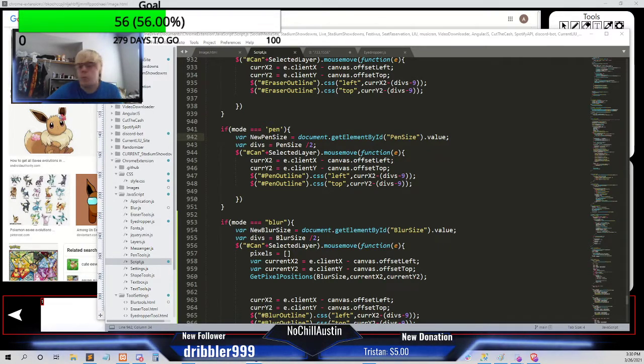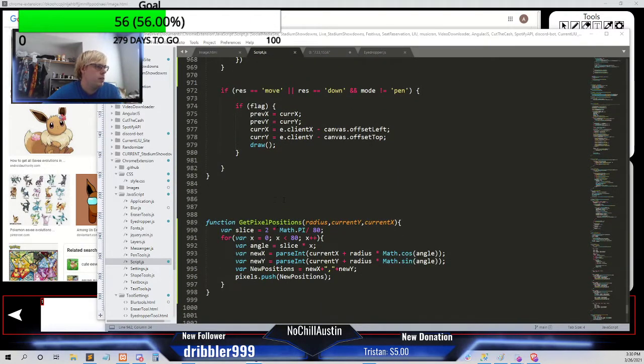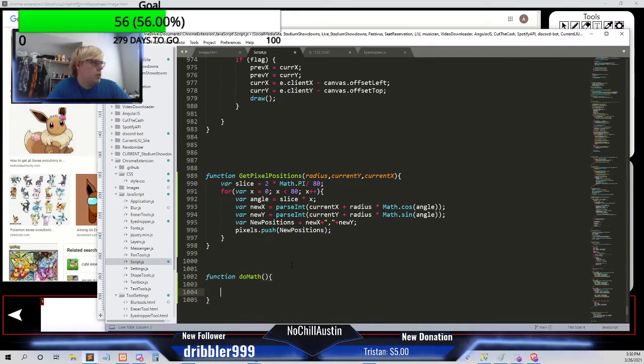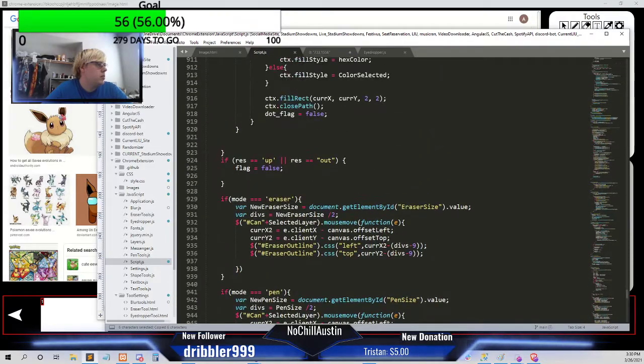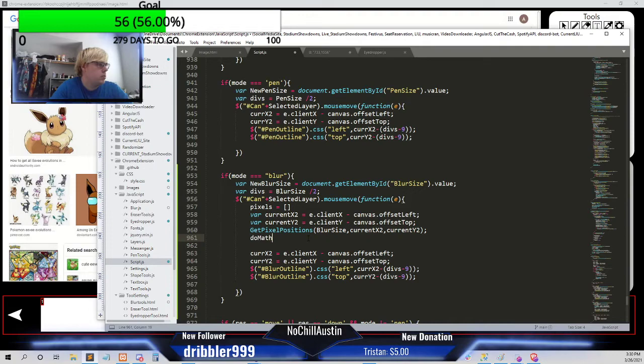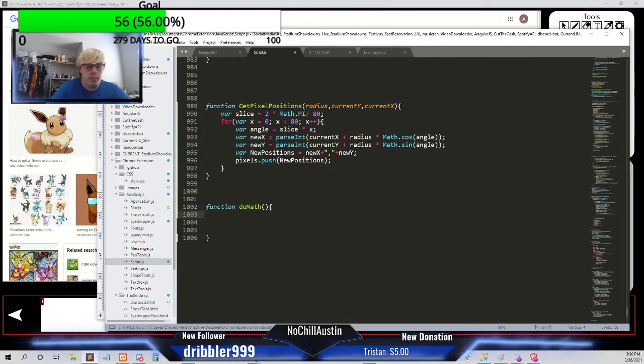Alright, so the way that we're going to do this is we still need to get our whole X and Y positions here. So I'm going to just make a function called math, or do math. And we're going to do this. So we're going to take pixels and here we're going to do this. So we split it in half. So we take pixels, we're going to cut it in half.